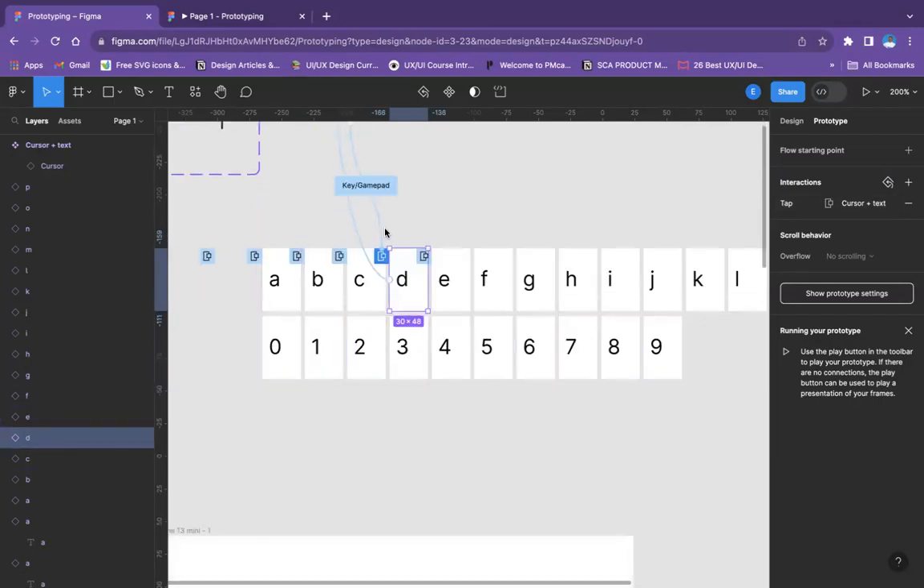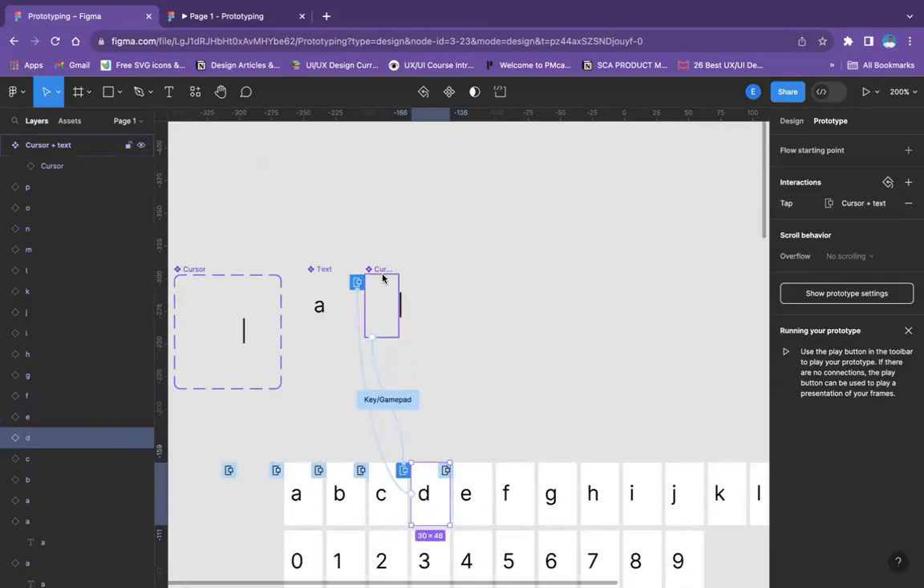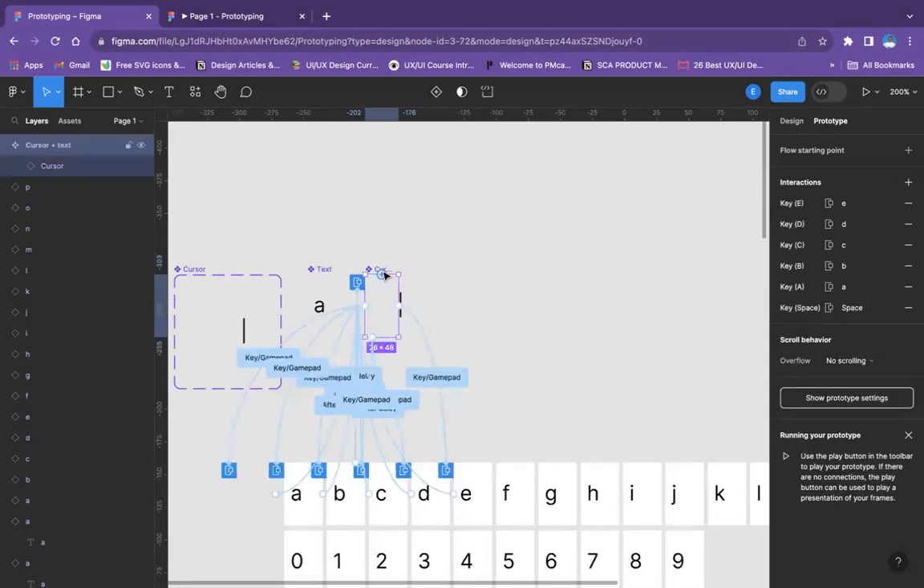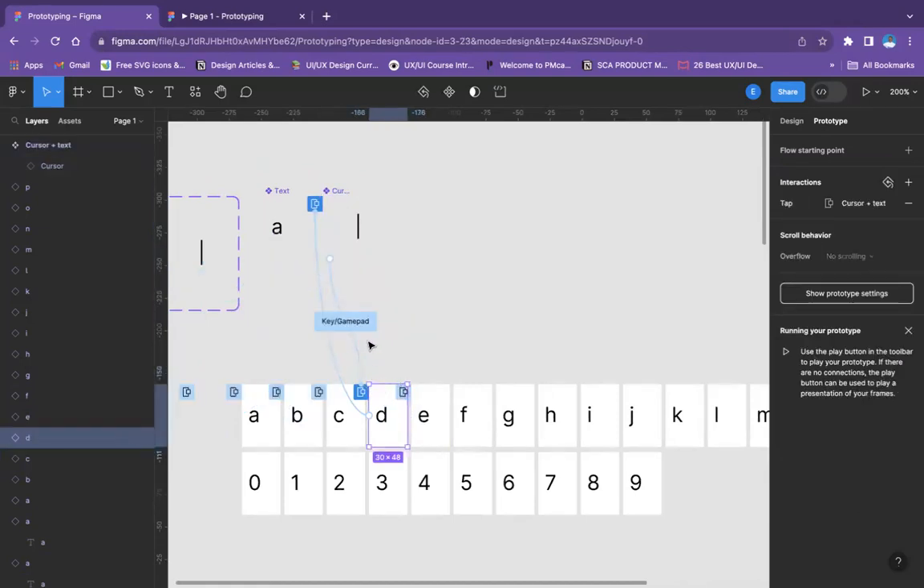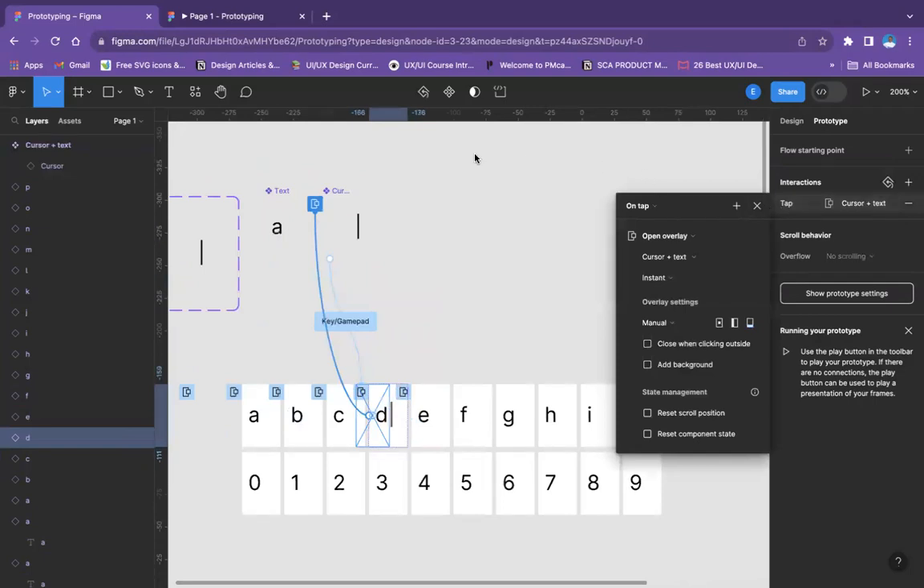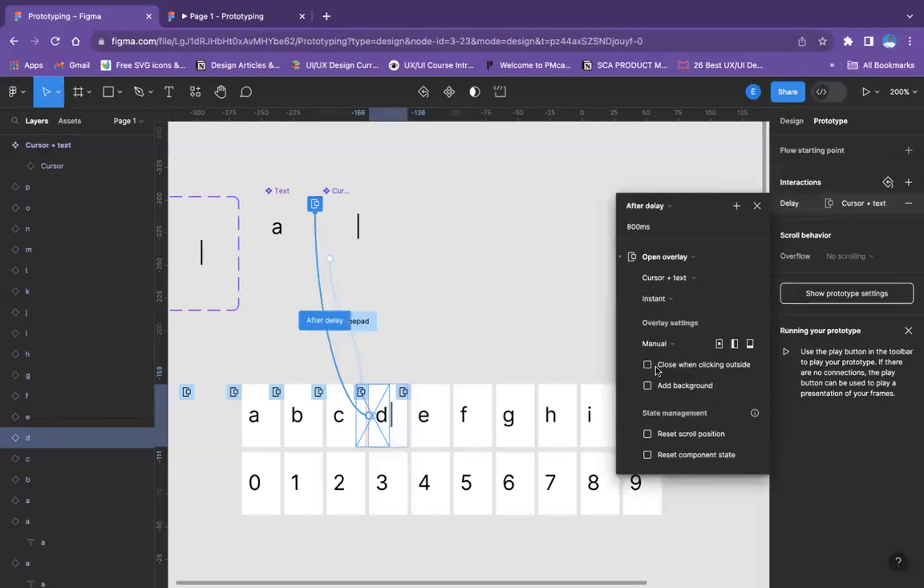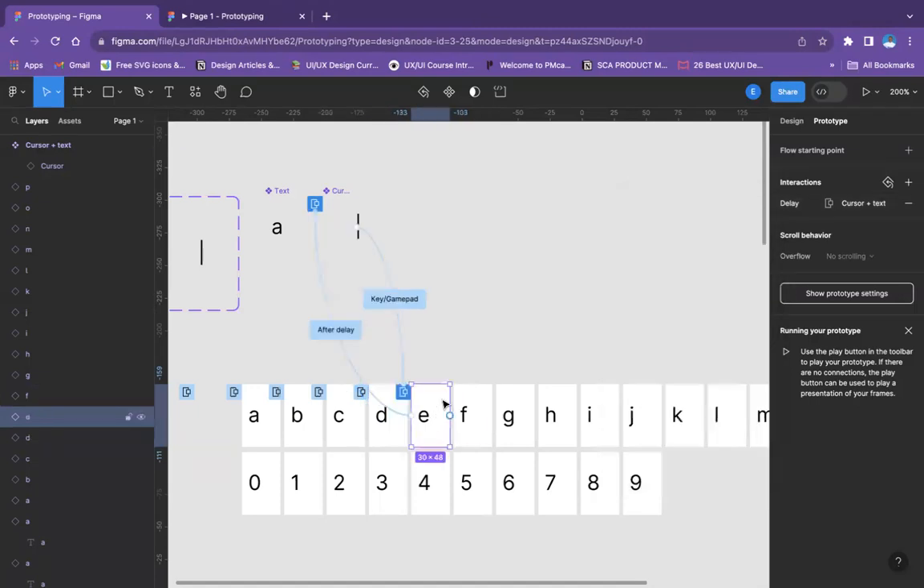So even what we link to D is not even correct, but nobody noticed. For D, what we link back to the cursor is start instead of after delay. It is after delay, and it's one, and then it should be manual. So we've done for E, right?